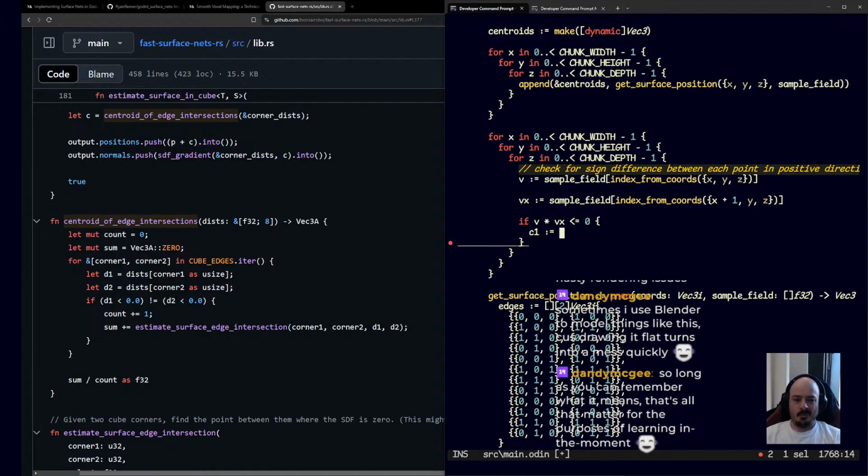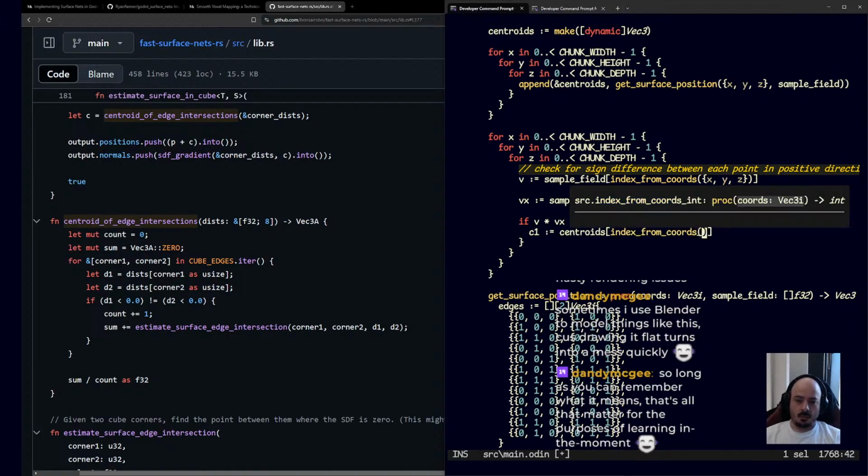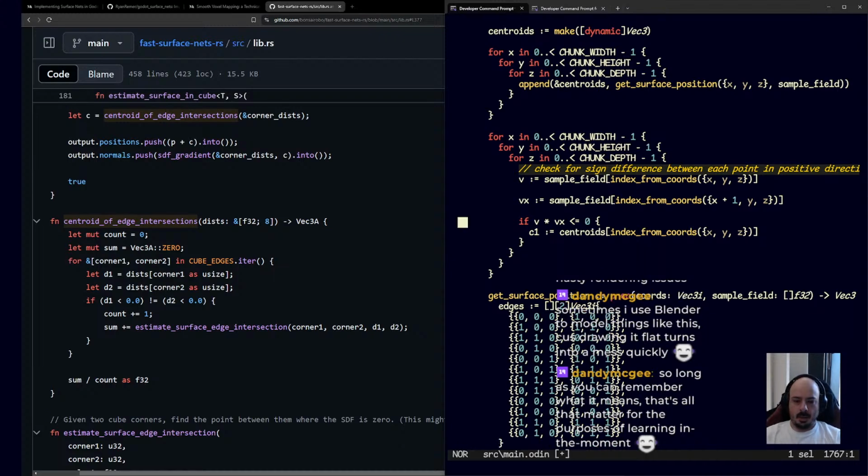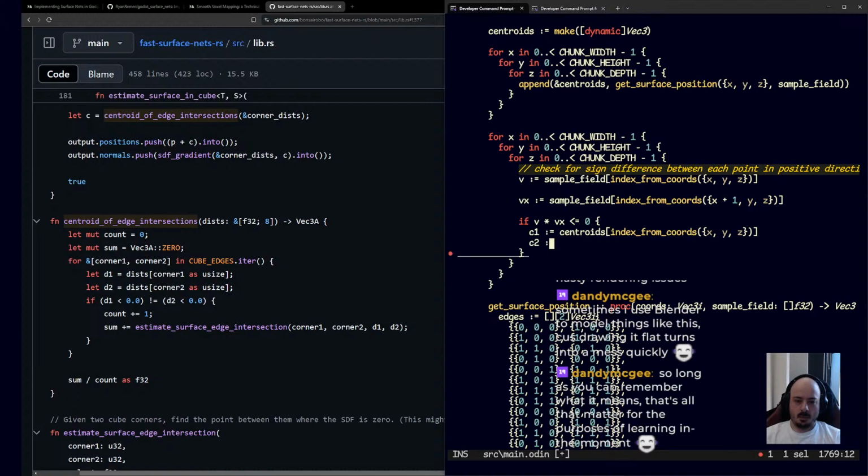I guess 1 is going to be centroids. I suppose it'll have the same index. X, Y, Z. Then we want... Oh, actually, we should probably check first. So if... Oh, we already did check. Okay, so C2 is going to be... Maybe I shouldn't name them C1 and C2. Maybe I should name them C... I gotta look at the diagram.